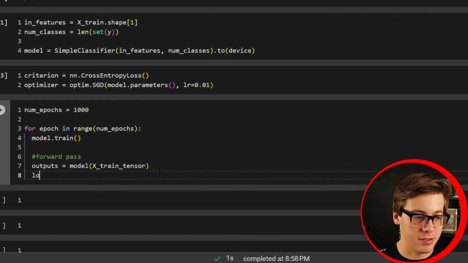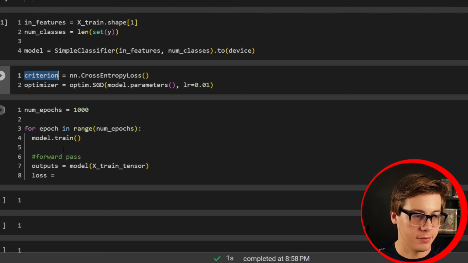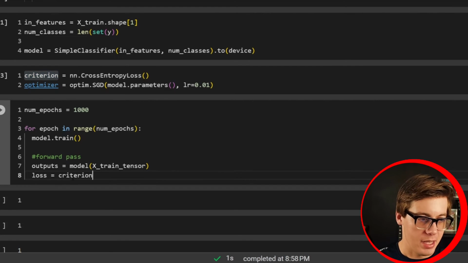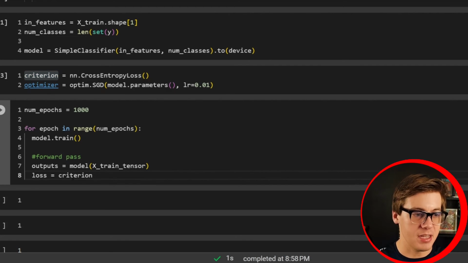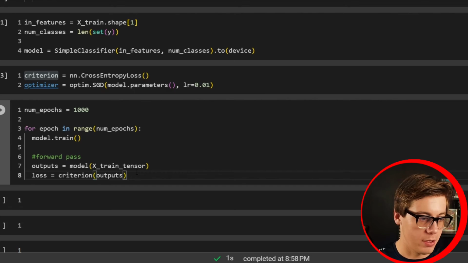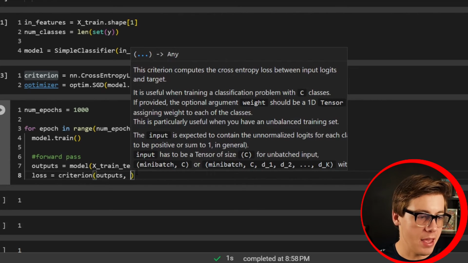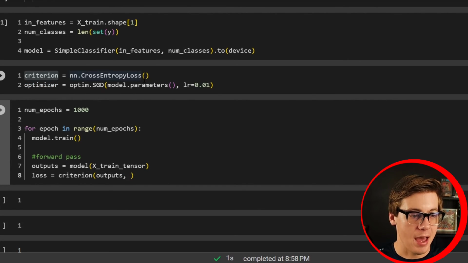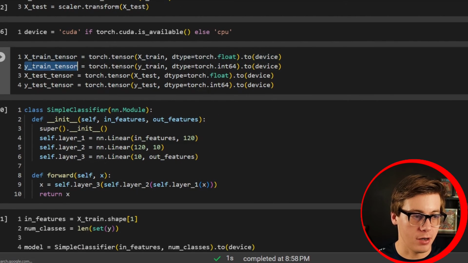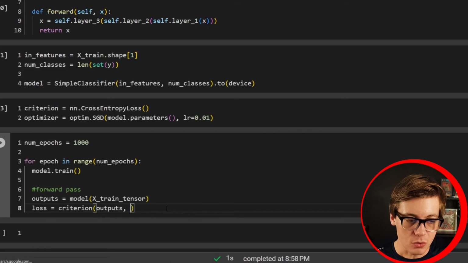Now, what we're going to take a look at is our loss. So our loss is going to be equal to this criterion right here, right? So grab this criterion, and remember our criterion is going to be taking a look at cross-entropy loss. Now, over here, our first thing is to put our outputs. So we have our outputs over here. And then you're also going to be taking a look at your y train tensor, which we have right over here.